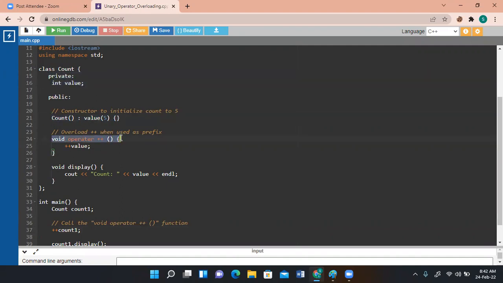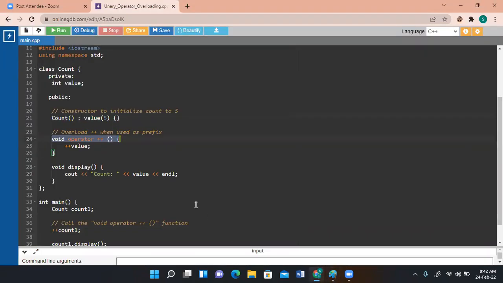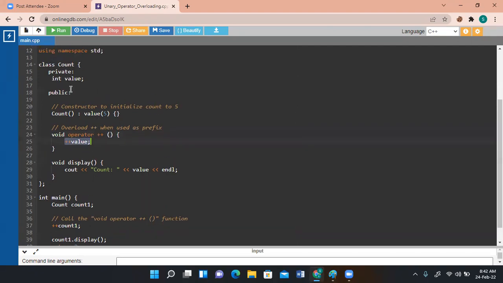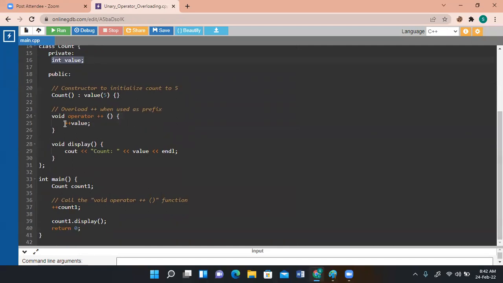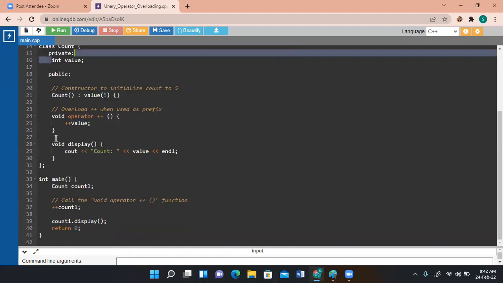See, what was the syntax of the operator function that I told you? Okay, I rough it out. Return type followed by the operator keyword, then the symbol of the operator for which we are writing the operator function, and inside the body, whatever. See value. I actually want to increment value, because for now there is only one member inside my count. I will increment value here.